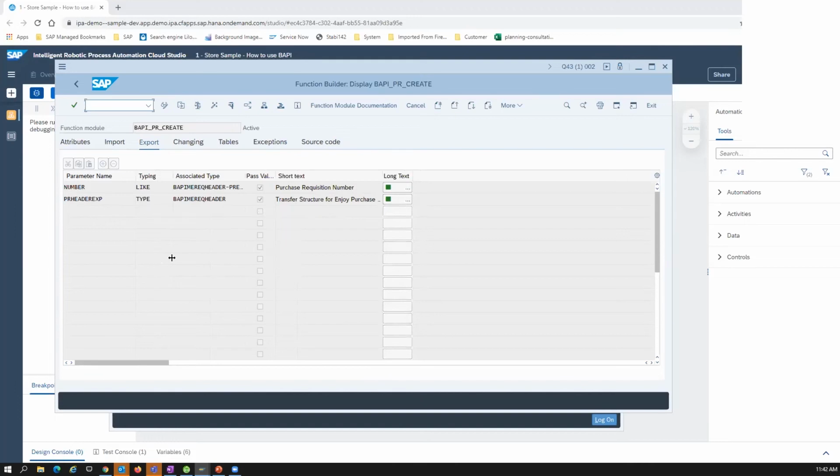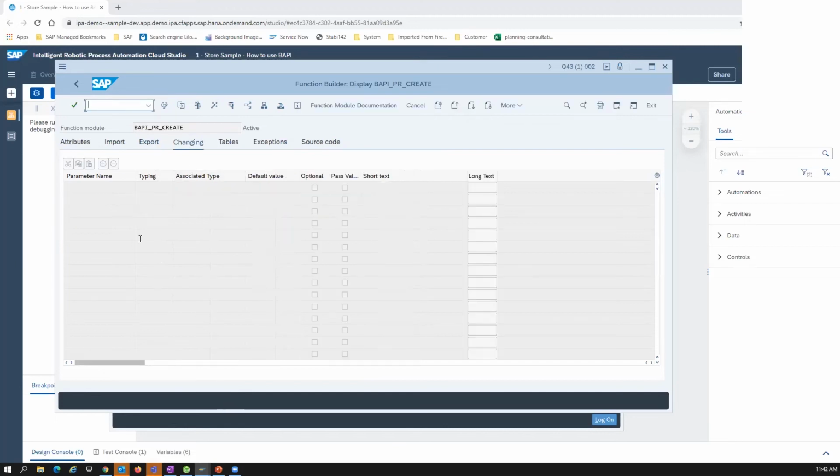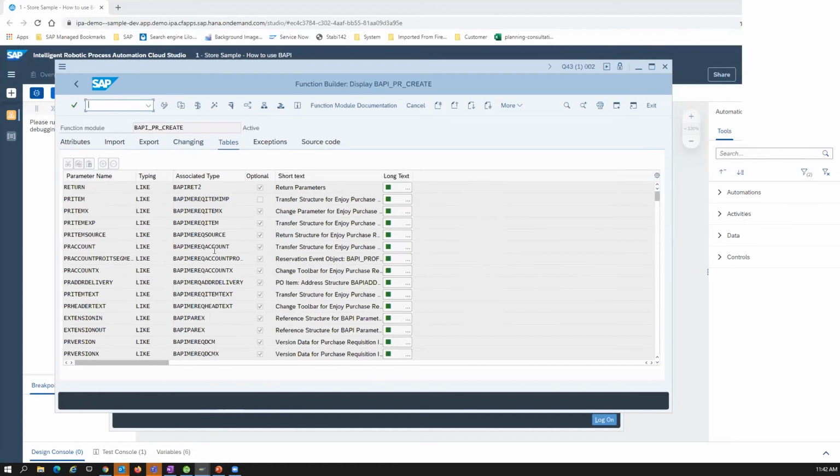You have also the export part. This is the output of the function. And changing, it's when you want to put a parameter in input that will change, and it will change in output. Okay. And the last one is tables. Tables are the parameters that you have to give into a table. So typically here it's your material that you will create in the purchase order.